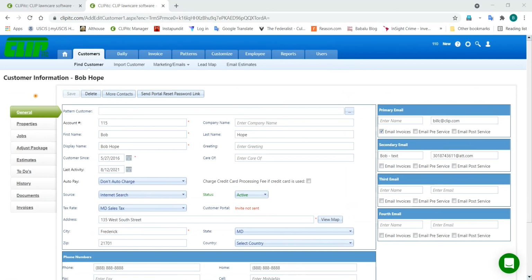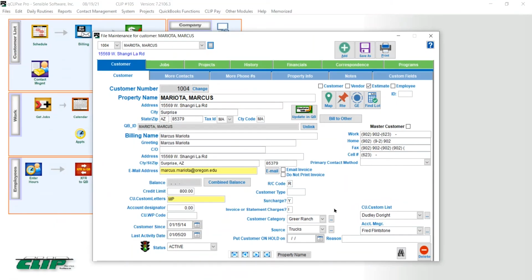And to go back to XE, so we're in Marcus Mariota, and you've got the property, billing information, phone numbers, email, etc. One difference between the two programs, you have in Clip XE a lot of customizable fields down here that you can set up. You don't really have these in Clip ITC, but what you have instead is what's called the account notes.